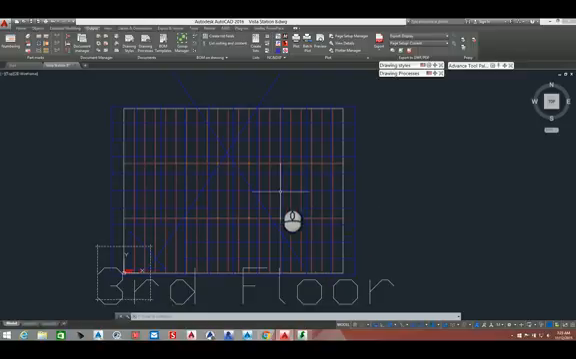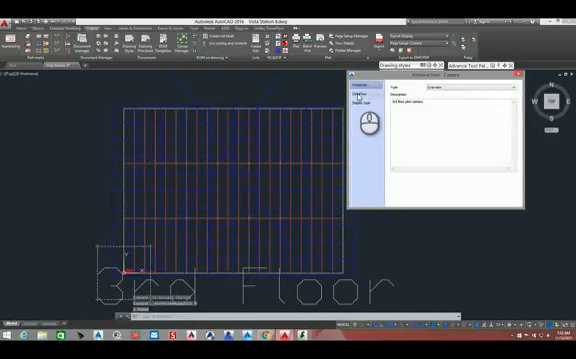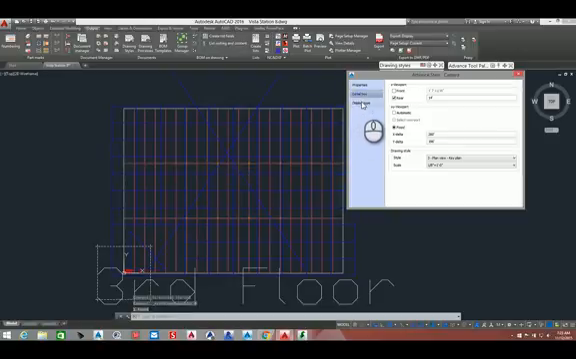Anyway, we've created the camera. As you can see, you can reference back to the old video if you'd like. The settings for the camera are still the same. I didn't change anything.